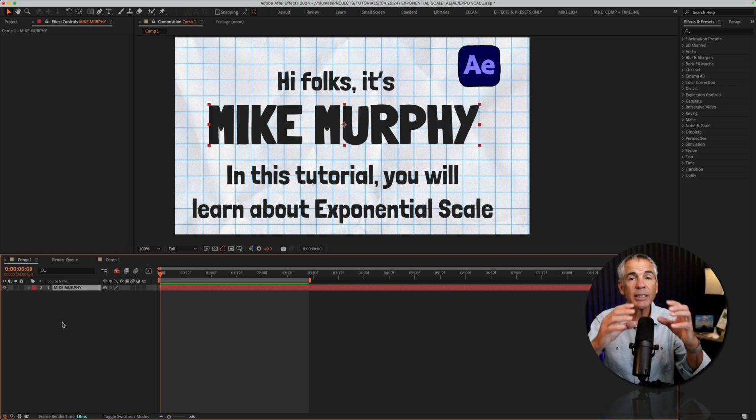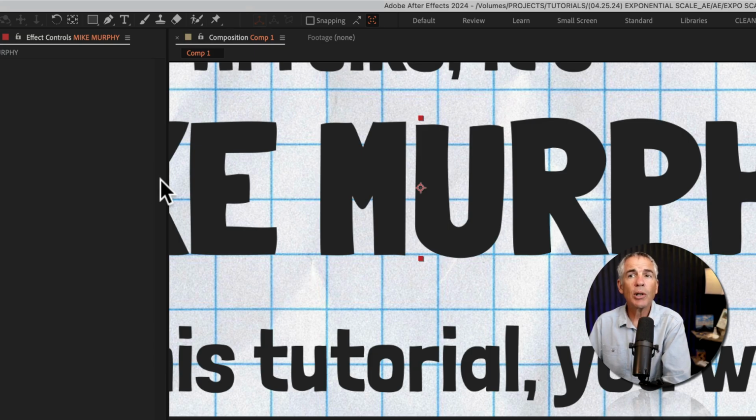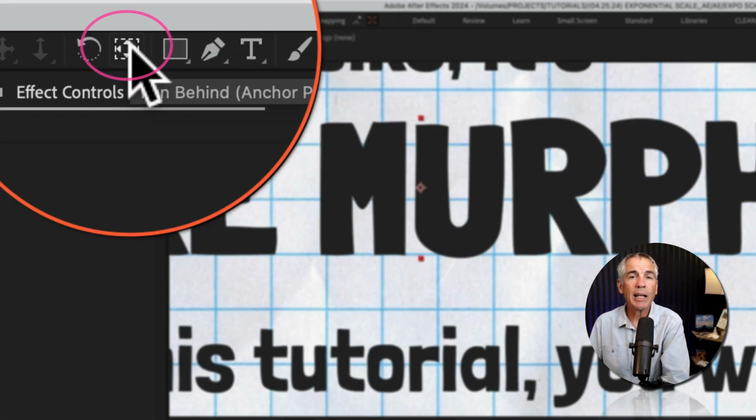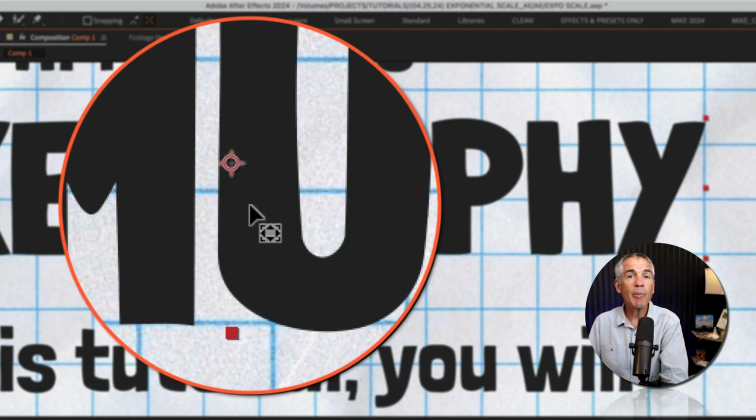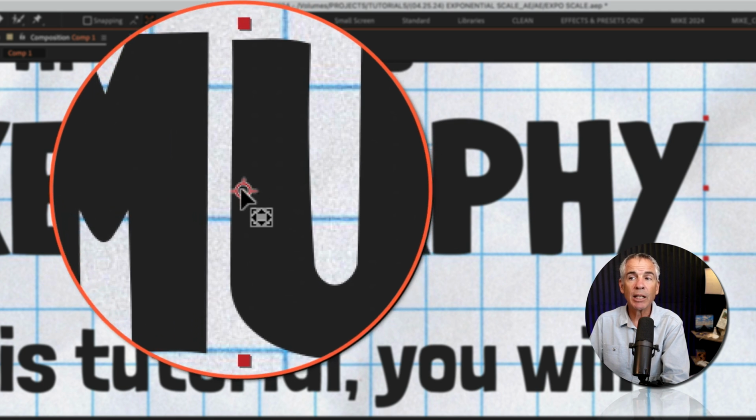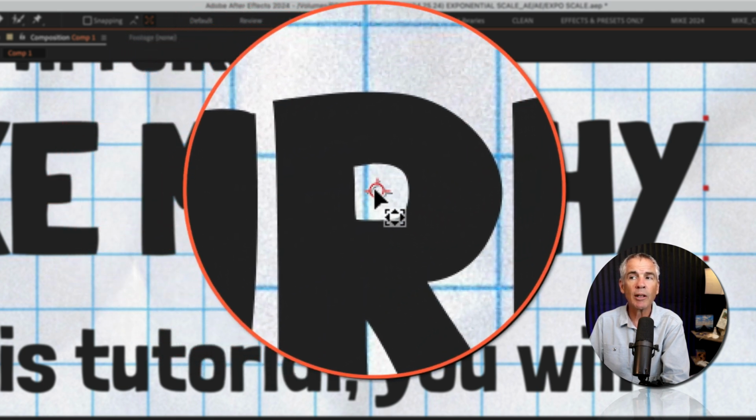Now I'm going to scale up the text really big, but I want the center of the animation to go right through the hole in the letter R. To do so, I'll go up to the top toolbar and click on the Pan Behind tool, or use the must-know keyboard shortcut Y. With the Pan Behind tool selected, I'm just going to click on the anchor point and move it right to the center of that hole of the letter R.